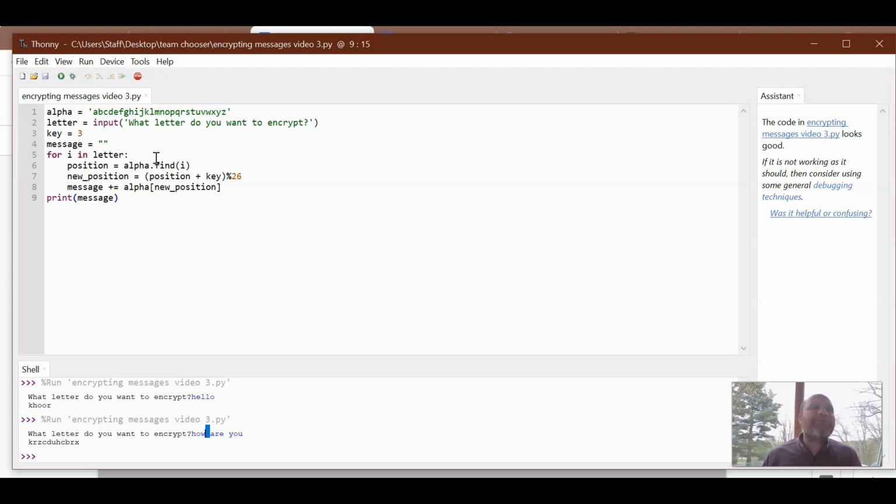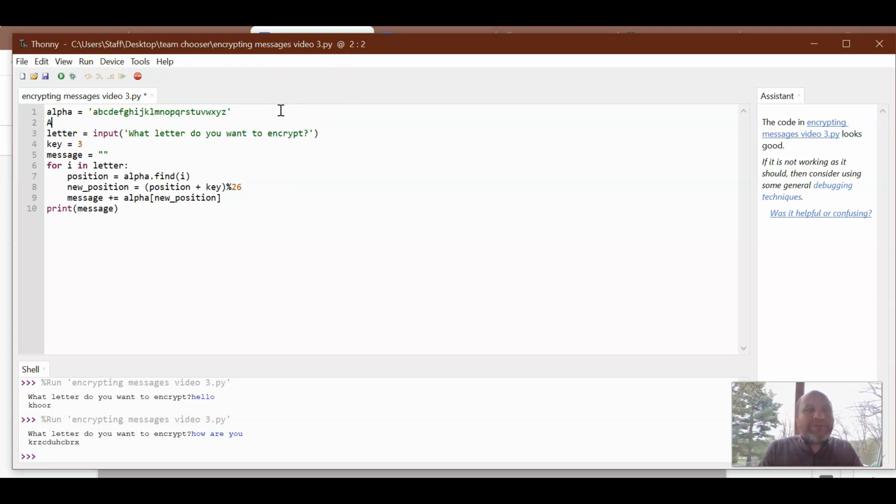Now, if we have a capital letter, it won't find it. So let's first work with capital letters. I'm going to call this alpha with capitals. And I'm just going to say A, B, C, D, E, F, G, H, I, J, K, L, M, N, O, P, Q, R, S, T, U, V, W, X, Y, and Z.